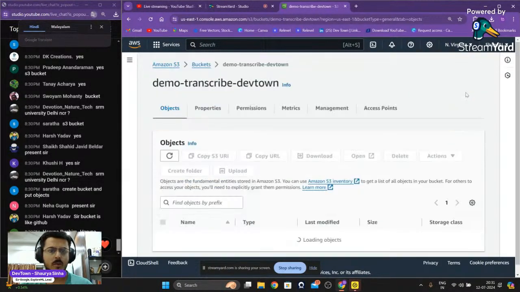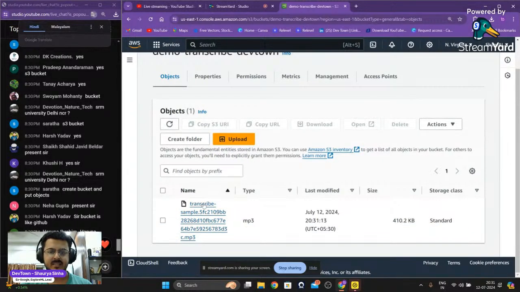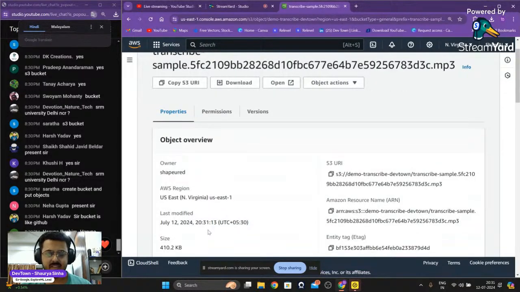So we'll go back. And this is the particular object that we are having inside of our S3 bucket, guys. We'll click on it. So this is the object that we are having.